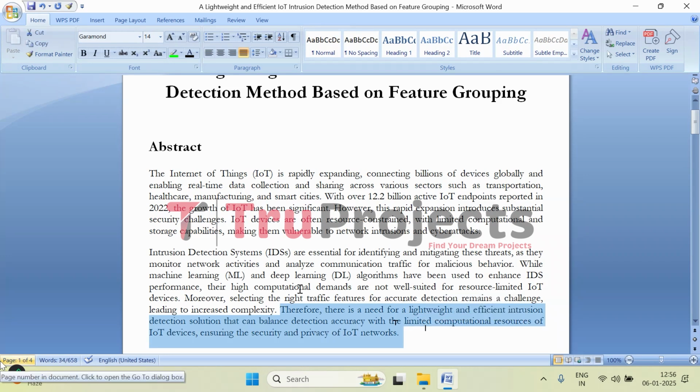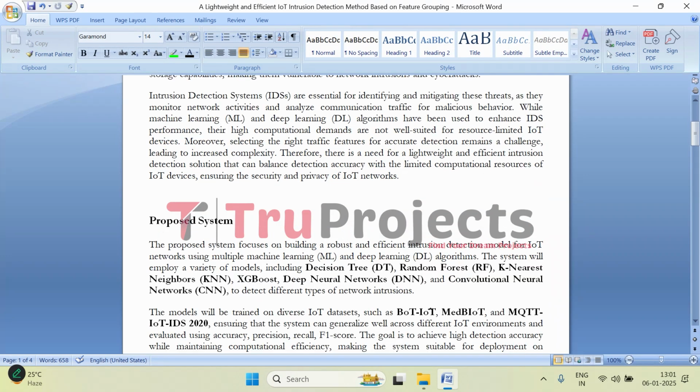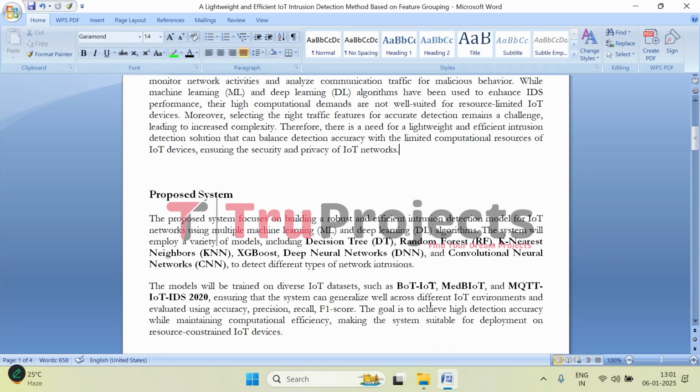So, what this means is that we need a solution that can detect threats effectively but doesn't overload the device. It has to be lightweight yet efficient, able to do this job without draining the device's limited resources. Finding the right balance between detection accuracy and computational demands is key for protecting IoT networks without compromising the performance. So, to overcome all this, the proposed system aims to create an efficient intrusion detection mechanism tailored for IoT networks by utilizing a set of machine learning and deep learning algorithms.